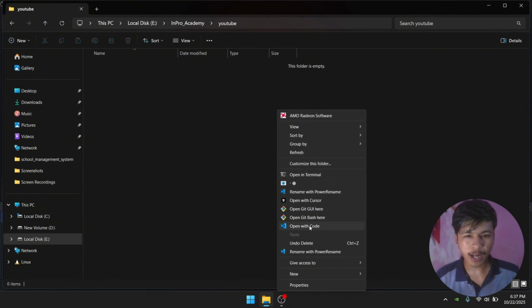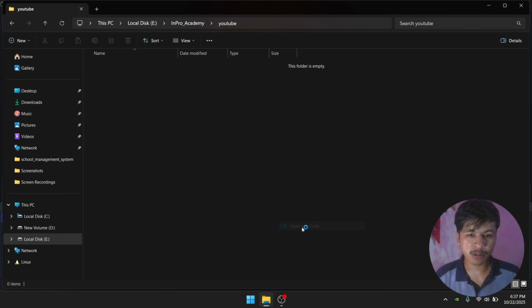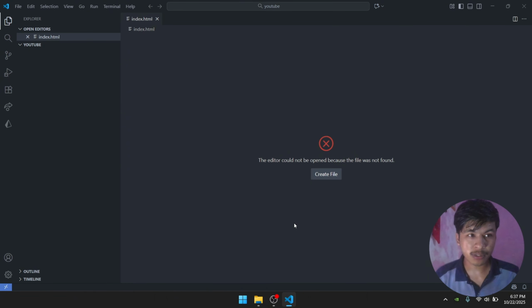If you have done it the right way, as I told you while installing VS Code, then you will see this option. But if you have not marked the option open with code while installing VS Code, then you may not see it. If you see this option, just click on it. VS Code will open for you inside that project folder.